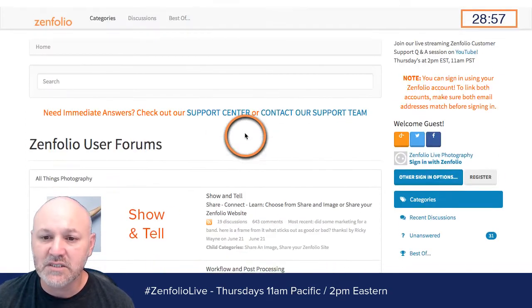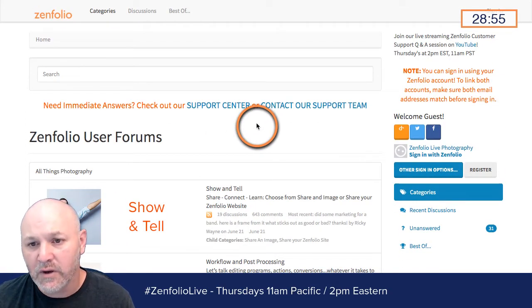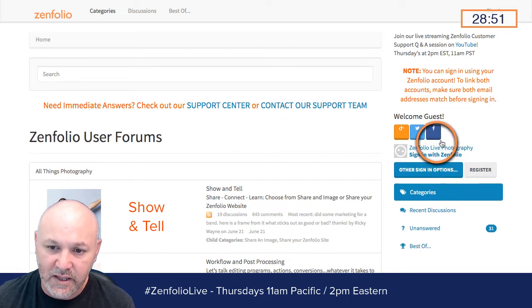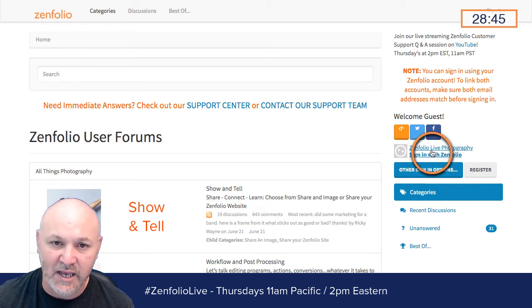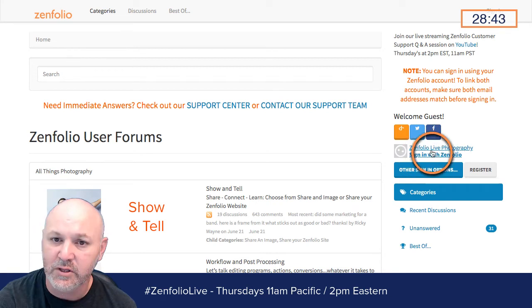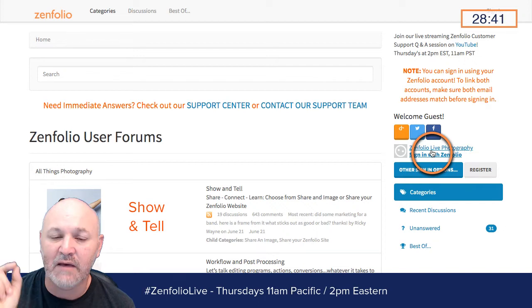But when you click there, if you haven't already used the forums and created an account, look over here to the right, and you can quickly create an account and sign in with your Zenfolio account. So you have to be logged into your Zenfolio account. Click there on the right. That will get you logged into the forums. Then you can go down and start commenting.